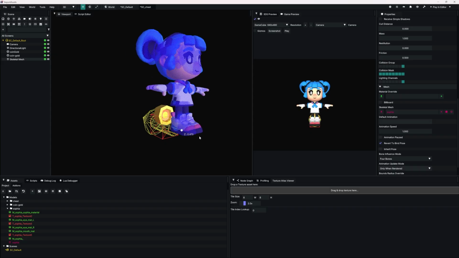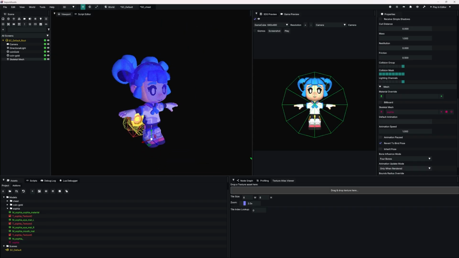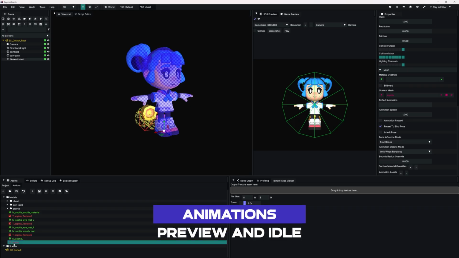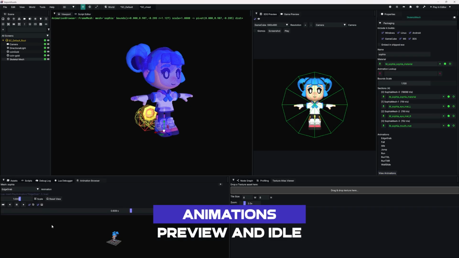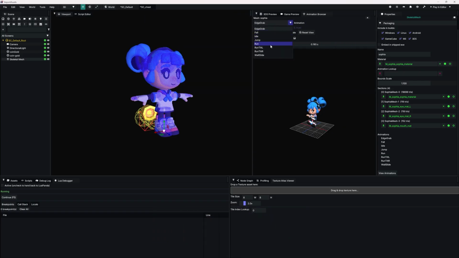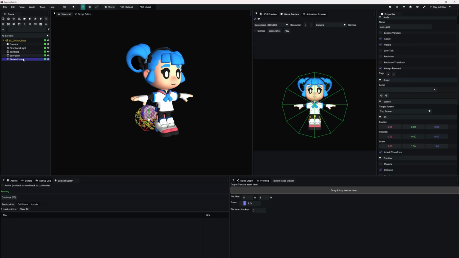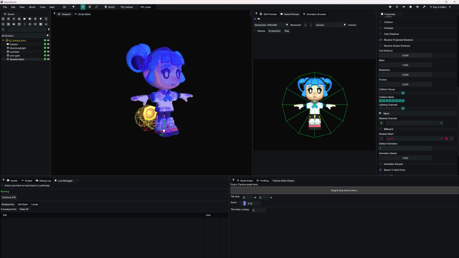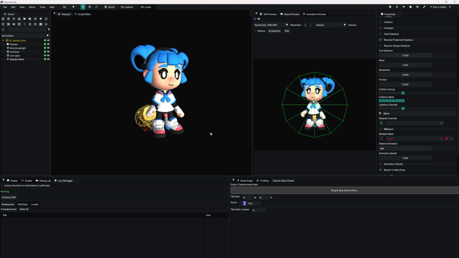Let's move her forward. And she has some animations. So let's open that up. We can view her animations over here. You can preview all her animations if needed, like run, jump. Okay, let's set her to idle. Scroll down, default animation, type in idle, and there you go.